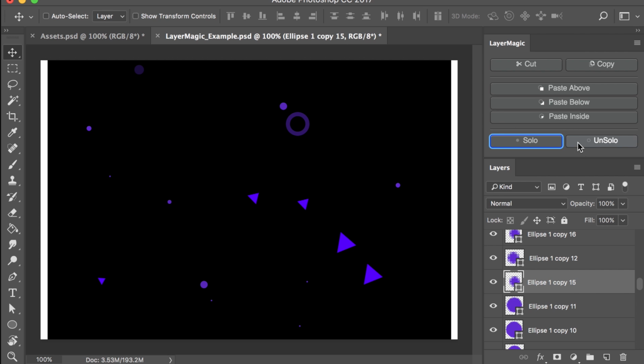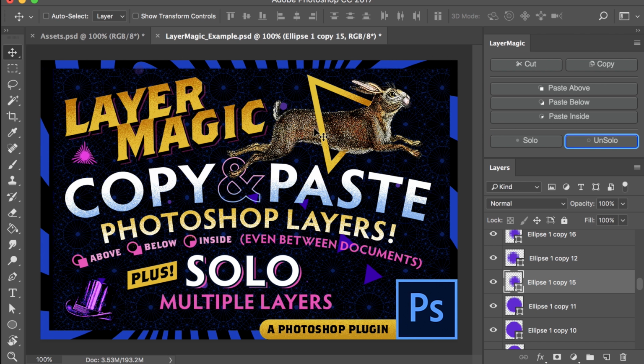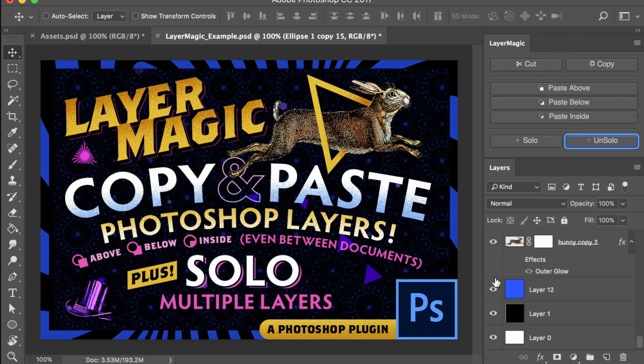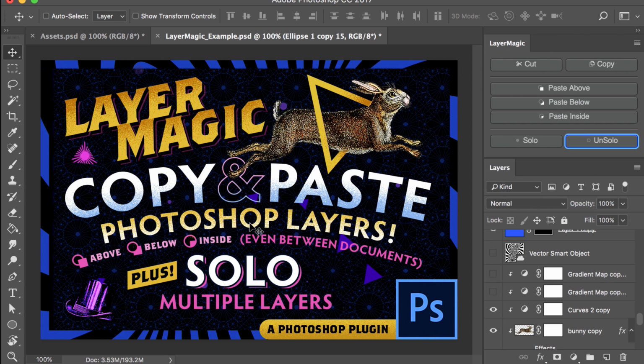And then when I hit unsolo, it brings the visibility back of all the other layers. And you can see that even some that were hidden before stayed hidden. It's memorized all the other layers' visibility.